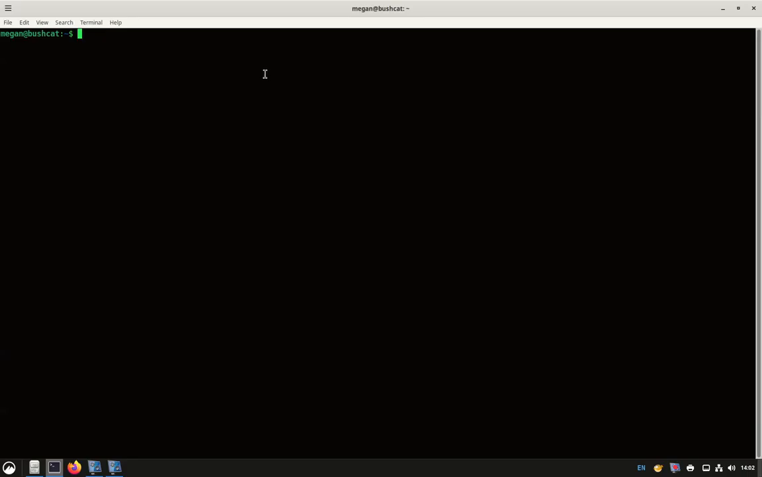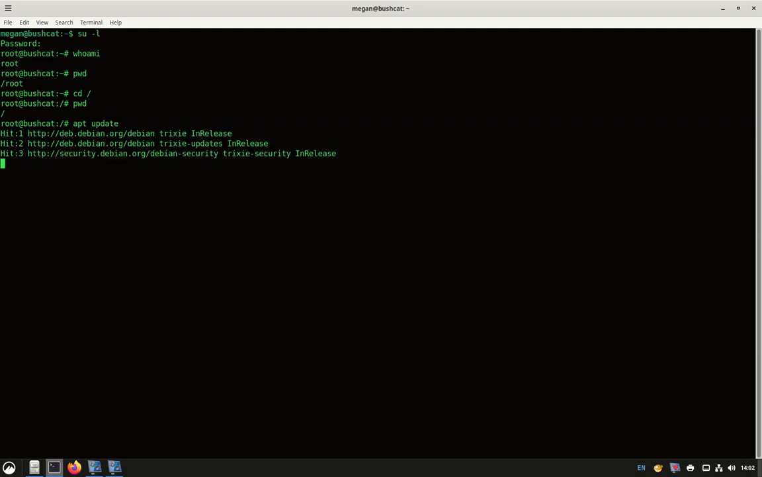From here I'm going to go straight to the super user: su -l and then the password. Now I'm a super user, and if I type whoami, it tells me I'm root, and pwd shows the root directory. That's the first thing. You can run apt update at this point, though it's not necessary. It checks whether any updates are available for your system. In my case it's all fine.